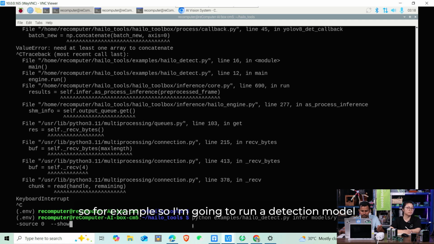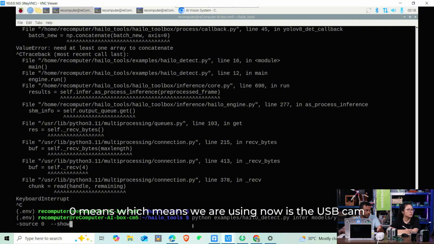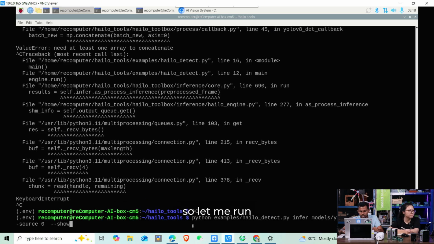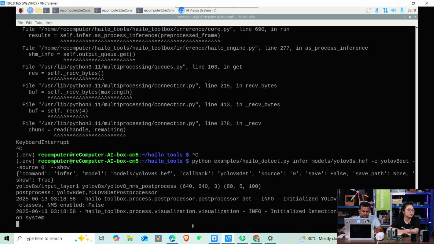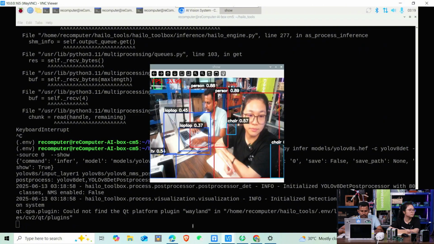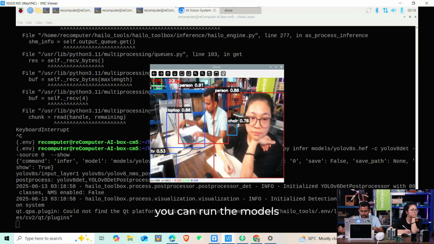So for example, I'm going to run a detection model, and you can see the source is 0. 0 means we are using the USB cam. If you switch to, let's say, source 1, then that's another camera source. I see. So let me run. Like that, you can run the models.